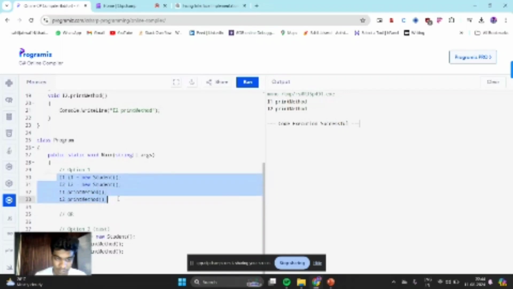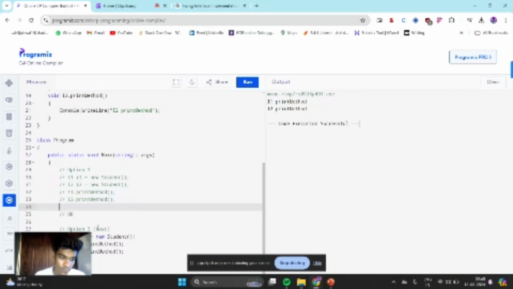Now we have another way to create the object, like we usually do. We create the object of class Student as s1. When we call the print method, we also have to cast it with the name of the interface. Like for s1, if we cast to I1, it will refer to the print method of interface 1, and similarly for I2. Now let's run both of these code snippets.